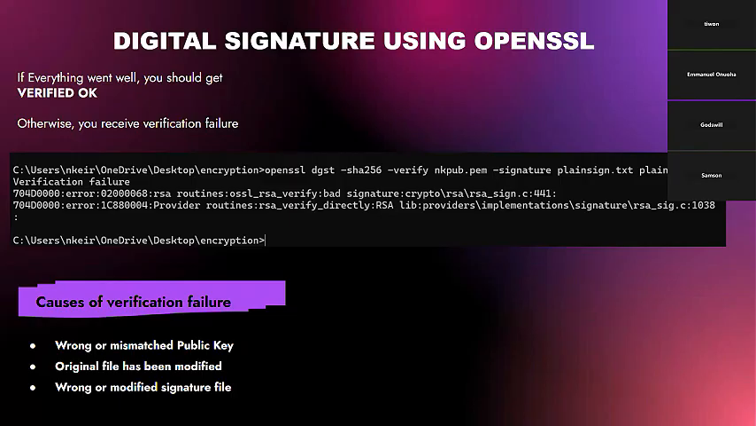So let's look at the reasons why your digital signature verification will fail. Like I said, if everything goes well, you should get verified okay, meaning everything is fine. Otherwise, you will receive a verification failure, which we already tried here. We simulated this failure by modifying the original data. We removed the period at the end of the data.